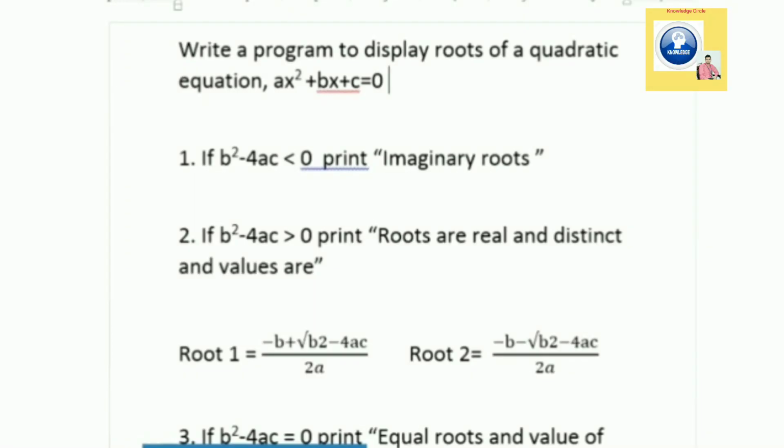Hello everybody. Today we are going to see a program to display the roots of a quadratic equation. What is a quadratic equation? A quadratic equation is written in the form of ax square plus bx plus c equal to 0. So there are three variables a, b and c that we are going to accept from the user, and we will check whether the roots are imaginary or equal or real.